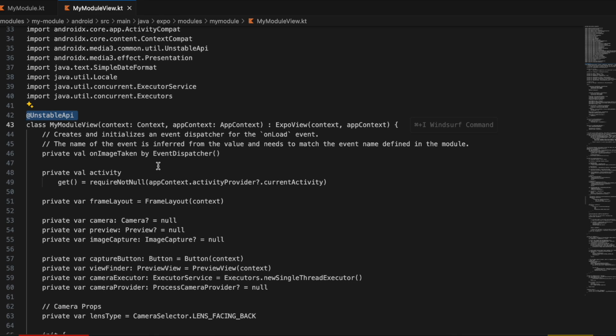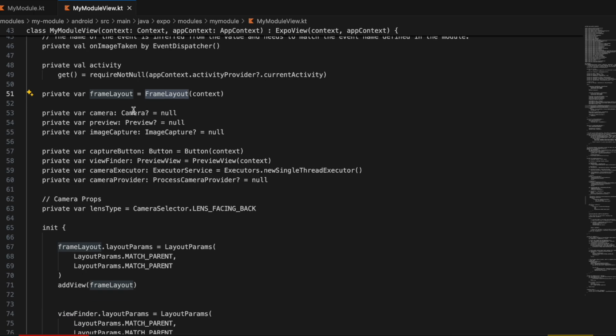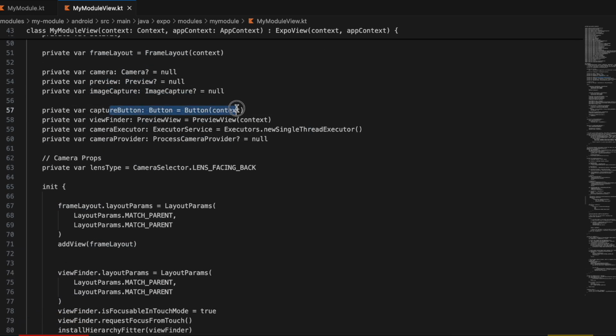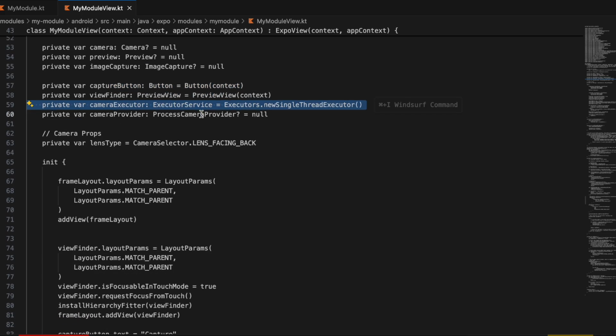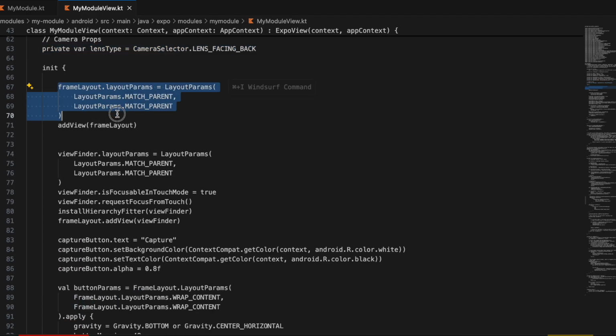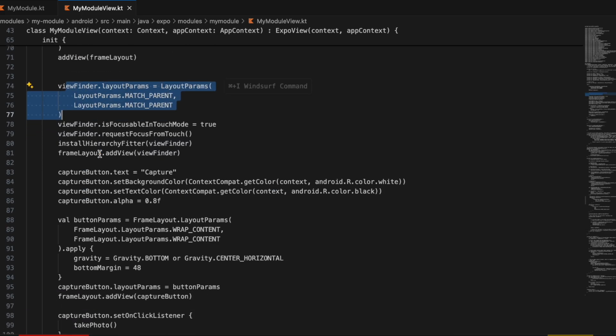Now to send data from this native Android side to Expo React Native side, we make use of this event dispatcher. Here is our activity, here is our frame layout, then here we define our camera, this is the preview, this is the image capture. Here we define our capture button as well, this is the preview view. Here we define our camera executor service, and here is our process camera provider. Here is our back facing lens. Here we set layout params to our frame layout, add it as a parent view. Then we set the viewfinder, which is basically the camera preview view. Here we set the layout params for our viewfinder as well, and here we call this method. I will talk more about this later.